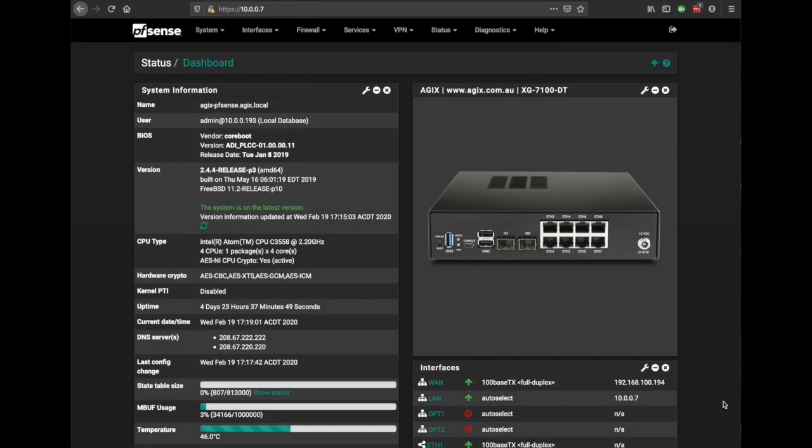Welcome to the VLANing video. So we're dealing with the Netgate XG-7100 router, which has an 8-port switch on it. By default, ETH1 is the WAN and ETH2 through 8 is the LAN VLAN. So there's essentially already two VLANs, the WAN and the LAN.